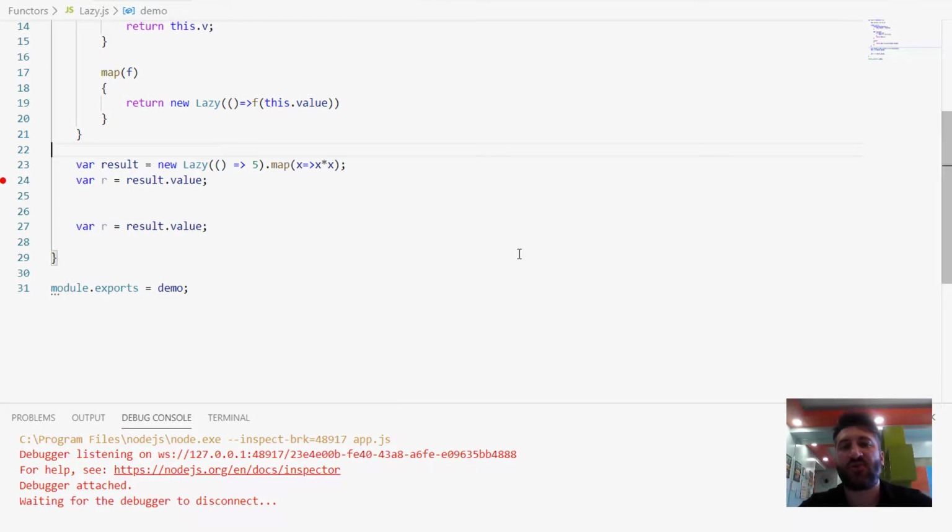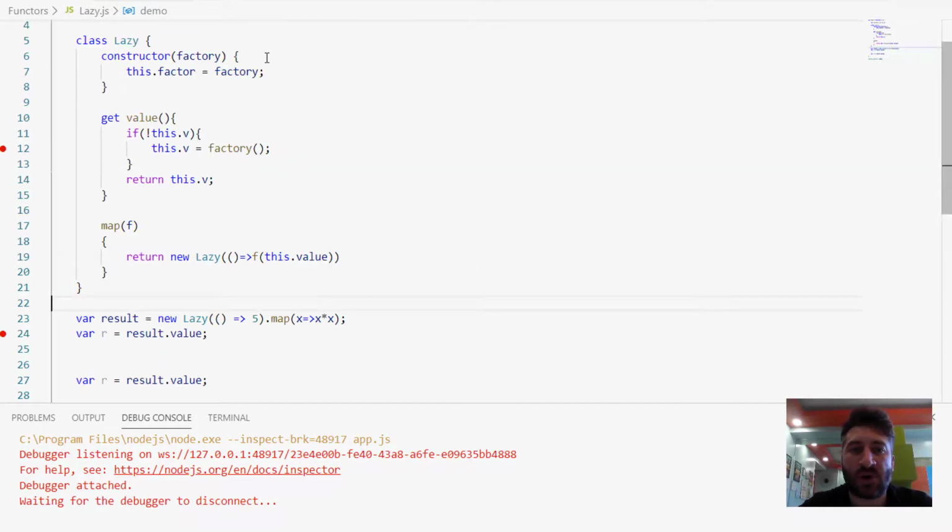Yeah, so that's creating a functor out of Lazy. Here you see that the map preserves the property of laziness. If it didn't preserve the laziness, it would not be a proper map, right?